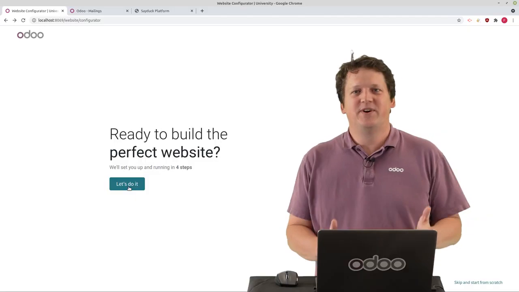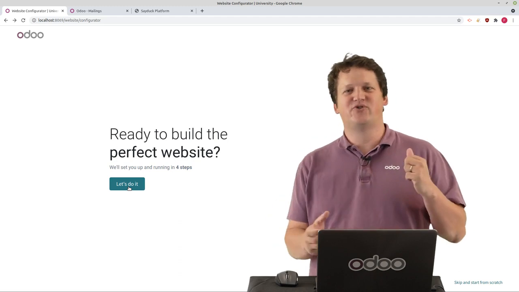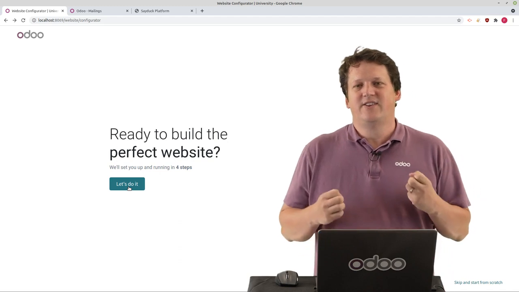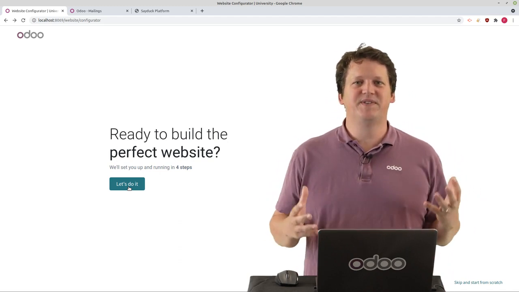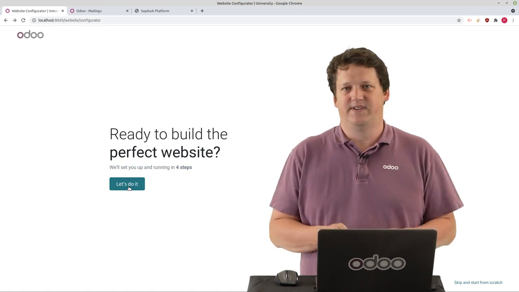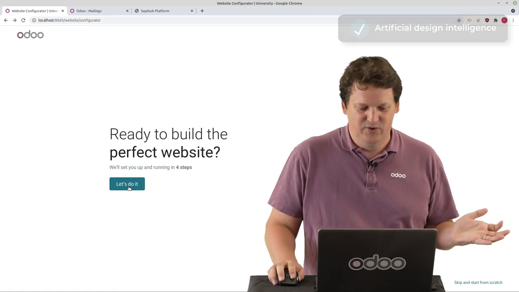You know what's hard when you create a new website? It's to start from the blank screen. It's very hard to choose the right color and the right blocks according to your branding. So we are here for you. In Odoo 15, we developed a new artificial intelligence engine that will create your design for you in just a few clicks. Just click on this button, let's do it.